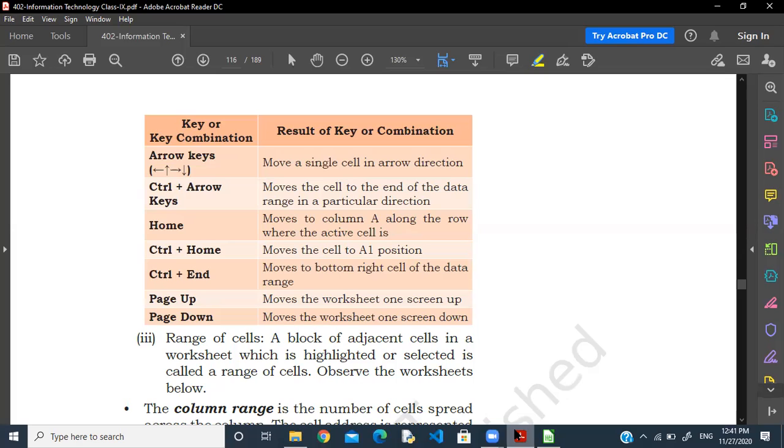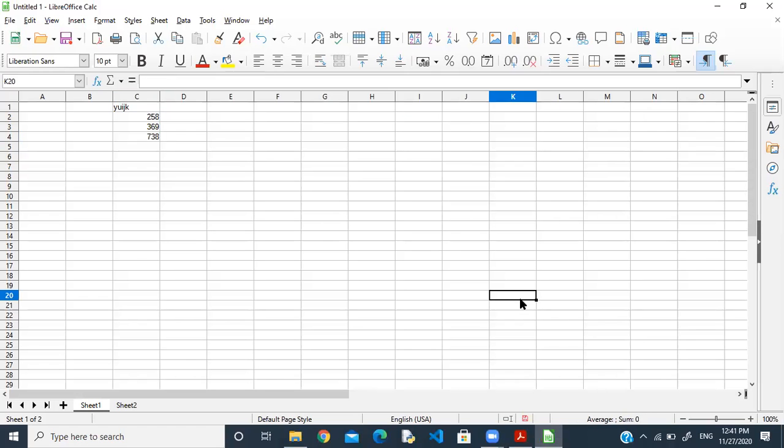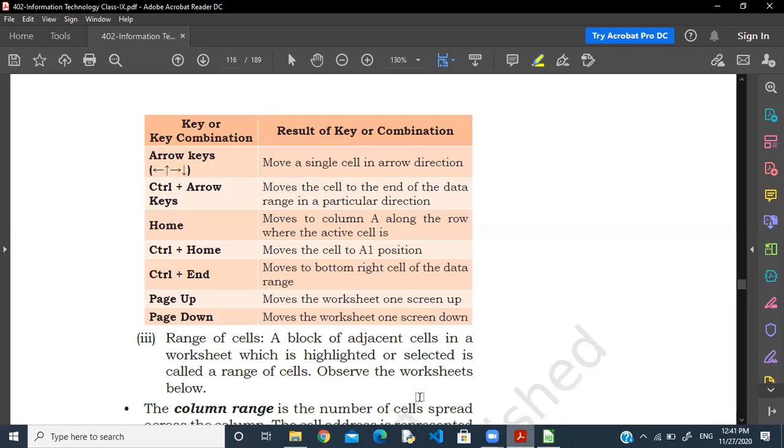We can use the home key to move to column A along the row where the active cell is. Control plus home moves the cell to the A1 position. Suppose you are anywhere else, I'm here and I want to move to the first position. So what I have to press is control plus home. If I'm here and I'm pressing home, I'm moving in the same row to the beginning position. But control plus home is always A1.